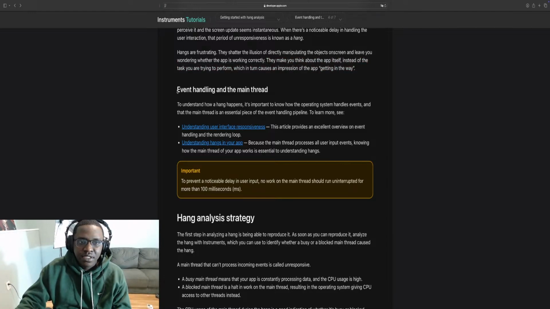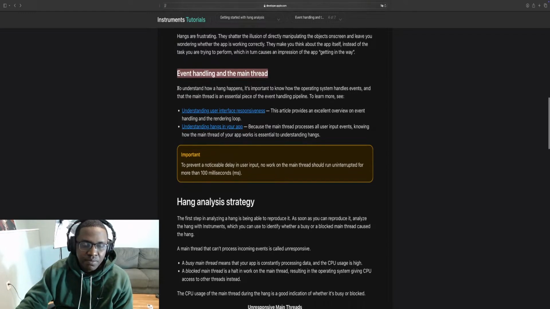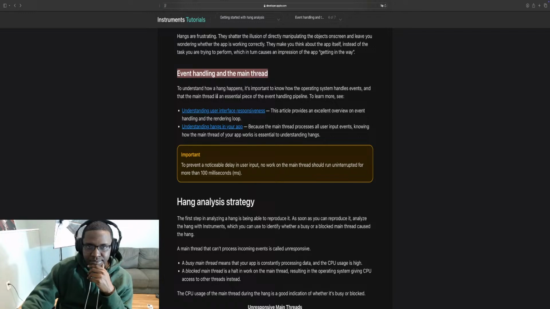Now for the next section, event handling and the main thread. To understand how a hang happens, it's important to know how the operating system handles events, and the main thread is an essential piece of the event handling pipeline. Okay, so basically, to understand why hangs happen, it's important to know how the operating system handles events, and the main thread is an essential piece.